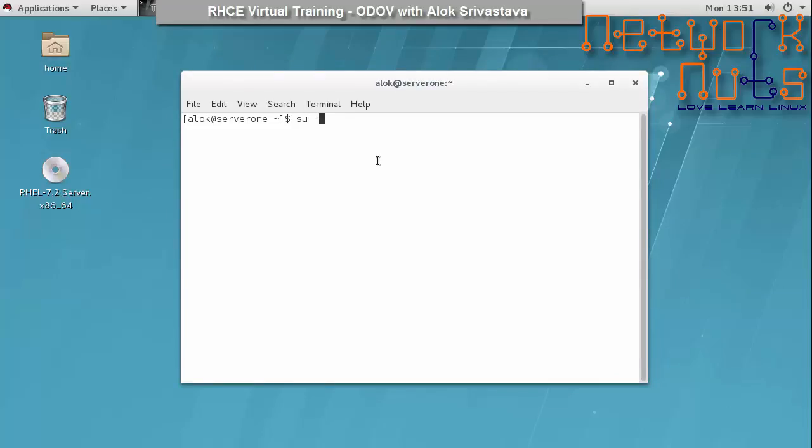So I'll just do a switch user, space hyphen, and I can specify the username here. But if you don't specify any username, it will by default take it as root, and the hyphen will also give you the home directory for the root. So I specify the password, which is Red Hat. If you have noticed, my prompt has changed and my identity has changed. The hash means you've got all the rights.